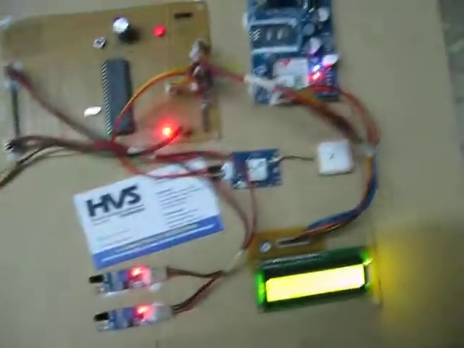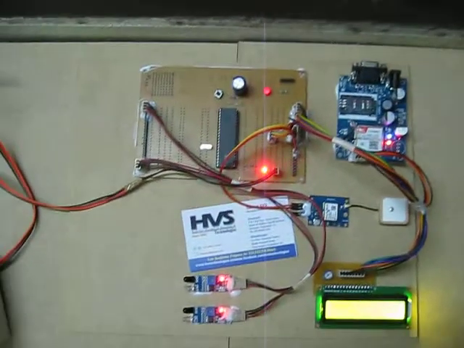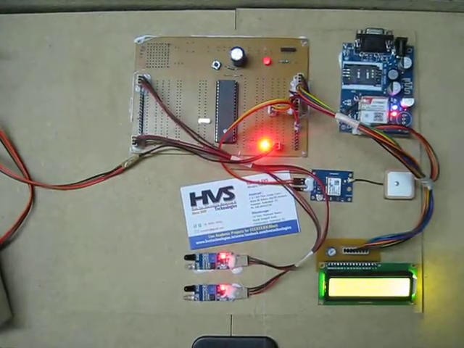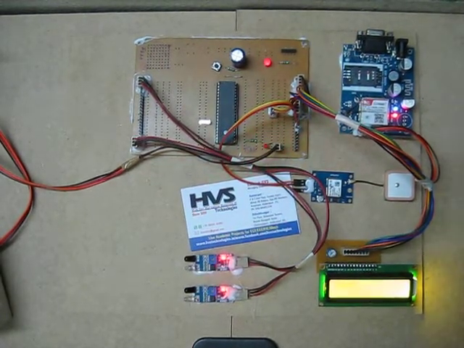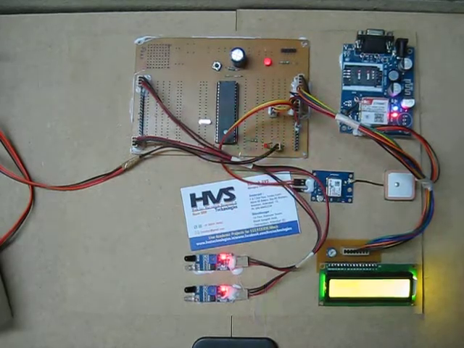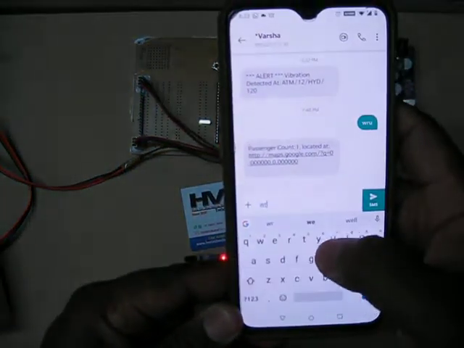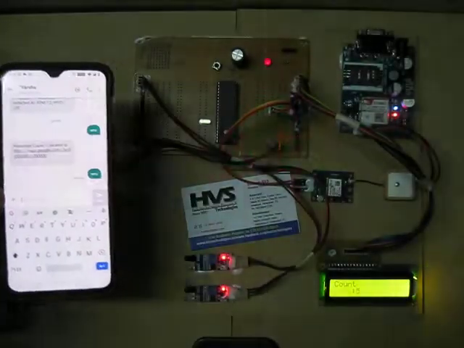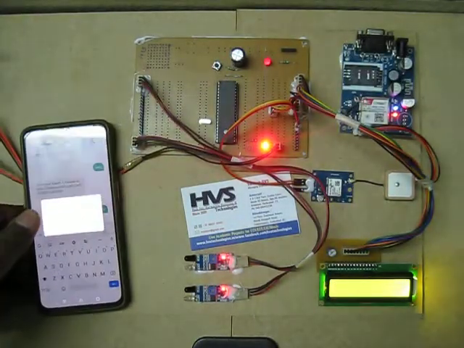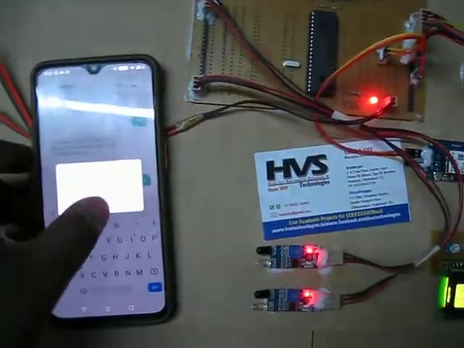Now let us do the demonstration of the SMS service. We need to send a message to the inserted SIM card. Just send WRU. This is the format, all small letters without any capital letters. Just send the message. Once the message is received by the GSM modem, we can see our phone number displayed, and next we will get the reply on our phone.